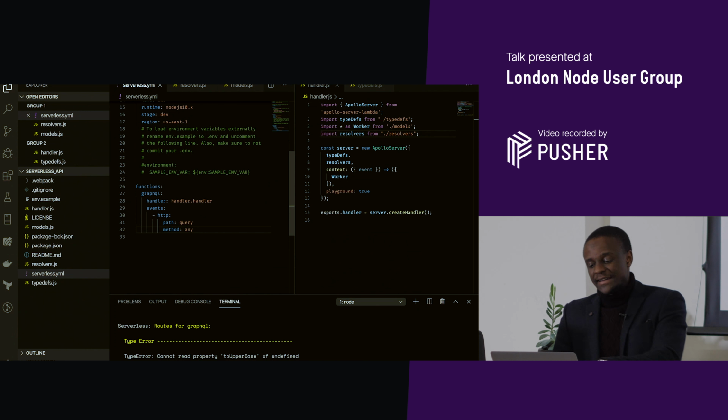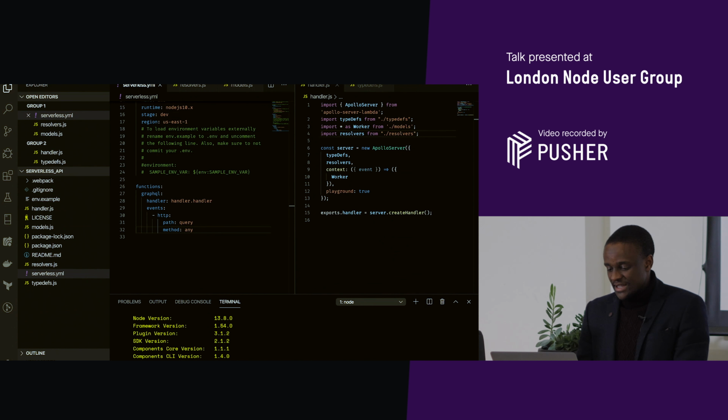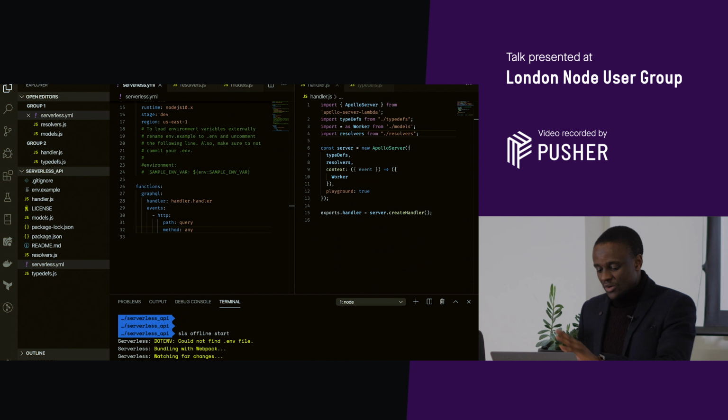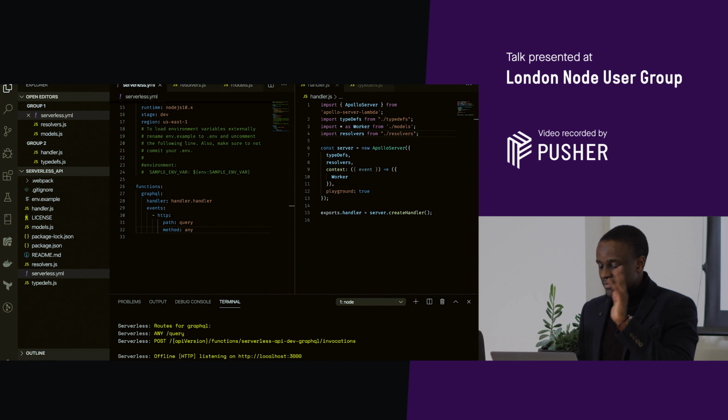So for method, it needs an argument. I'm saying that for method, any HTTP on /query, whether it's POST or GET, just go and run this function, and then this create handler will sort it out.